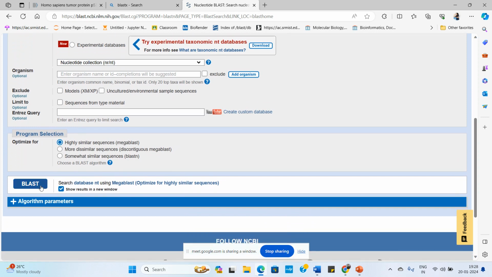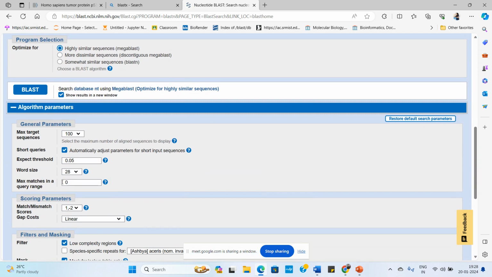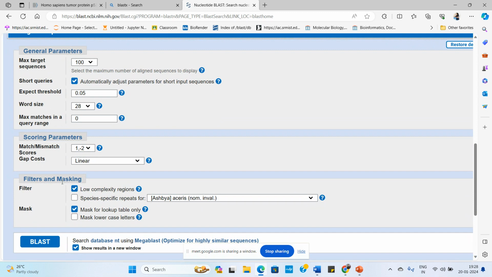And here come the algorithm parameters. These parameters are mostly constant for everything. What is the maximum target sequences? When we get the BLAST output, I don't know how many of you have noticed, we get 100 BLAST hits. That means it will give the first 100 BLAST hits as output. Here we can change the number, like reduce it to the top 10 or top 50 BLAST hits, whatever is needed.